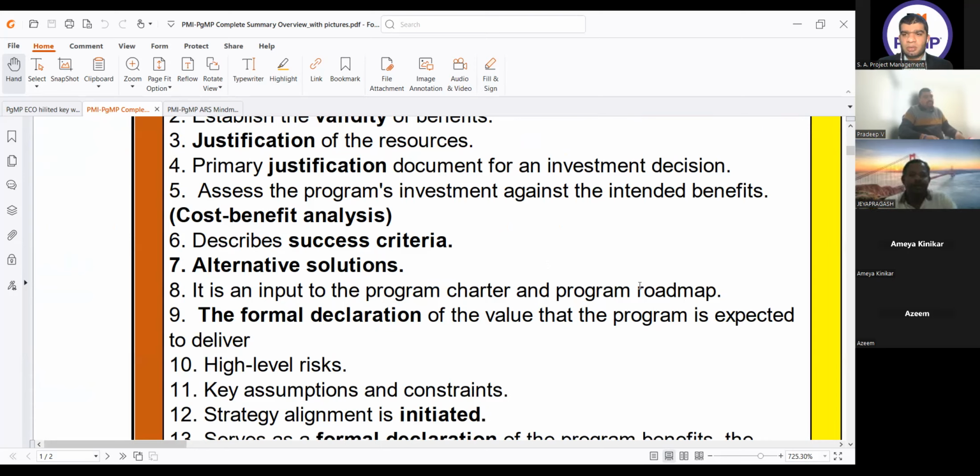Sir, what is the meaning of alternative solutions? Alternative solution means whenever you have to start a program and you go to the steering committee, you will say, I have this option number one, program A, I can develop program two, I can develop program three. These are the alternative solutions. Then you present the case to the steering committee. From my perspective, these are the benefits of program A, this is for program B, this is program three, and then they will approve program one for you.